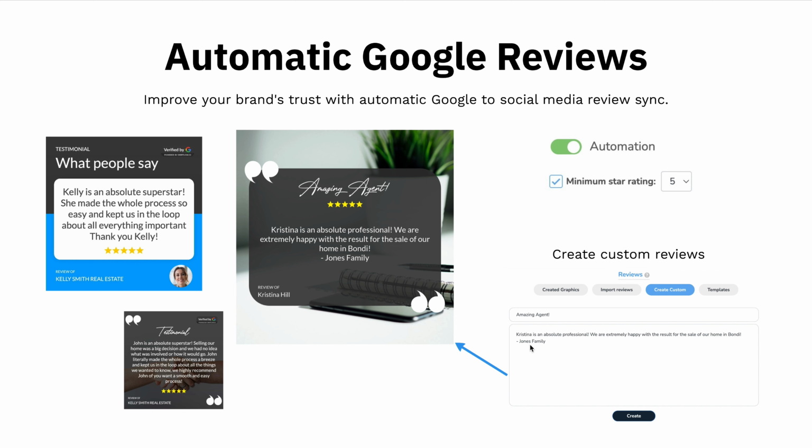We also offer the capability of creating custom reviews. So this just requires you to copy and paste some content. So whether it's something that you've received on email or whether you're grabbing it from another source, essentially you have your title and your text, you hit create, and it will create the graphic for you.